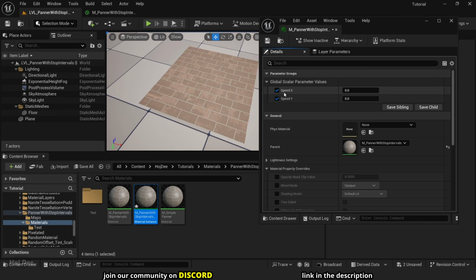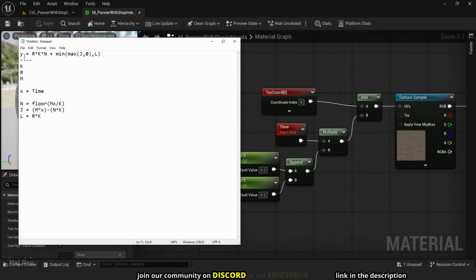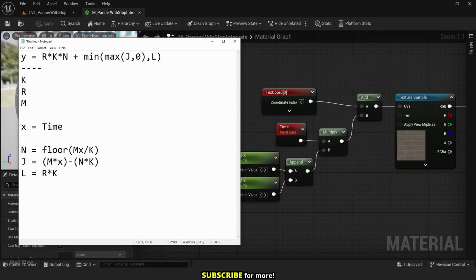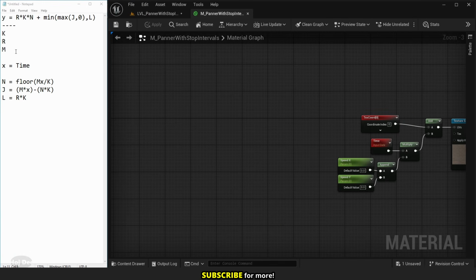Now we can control the speed in the X and the speed in the Y axis. So let's get back in the material. Here we should replace time with the Y value we get from this. So let's implement it. I'll start with the user parameters.